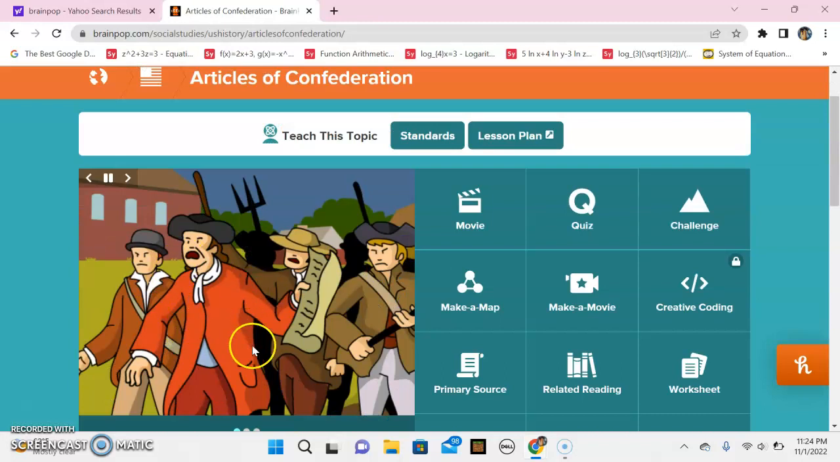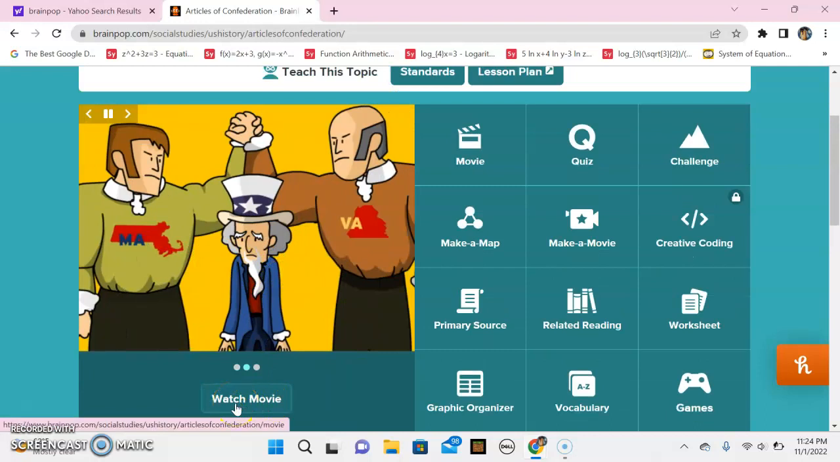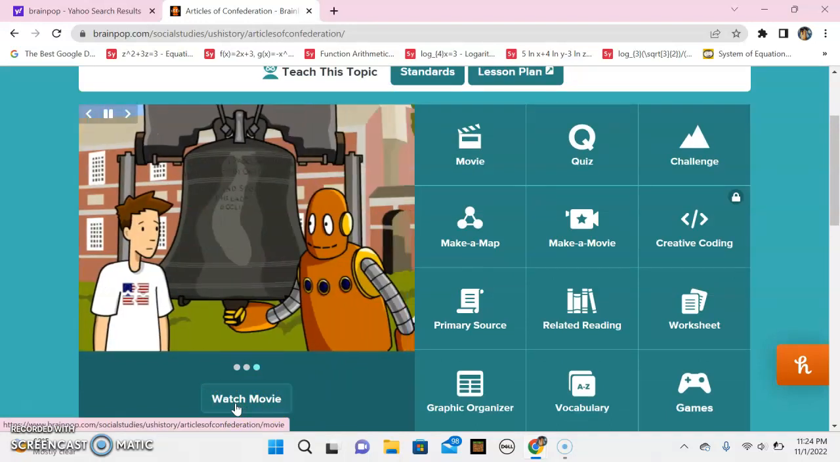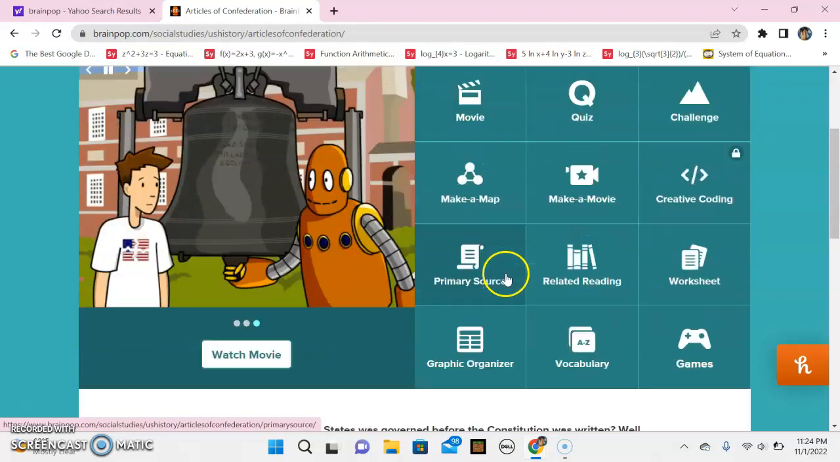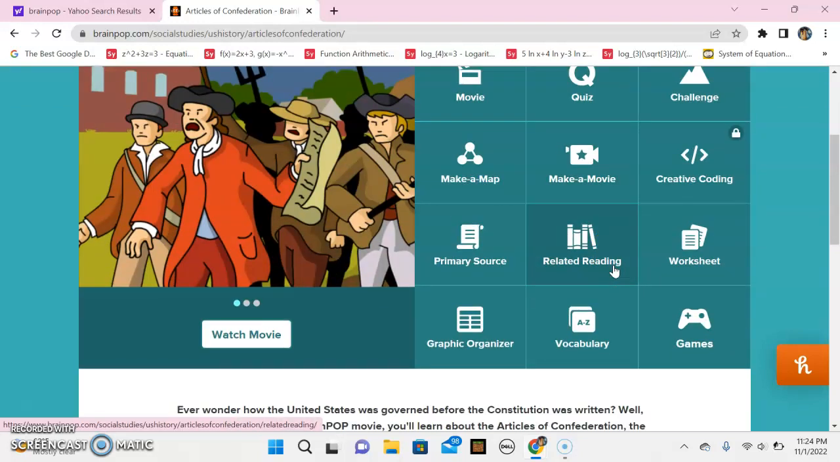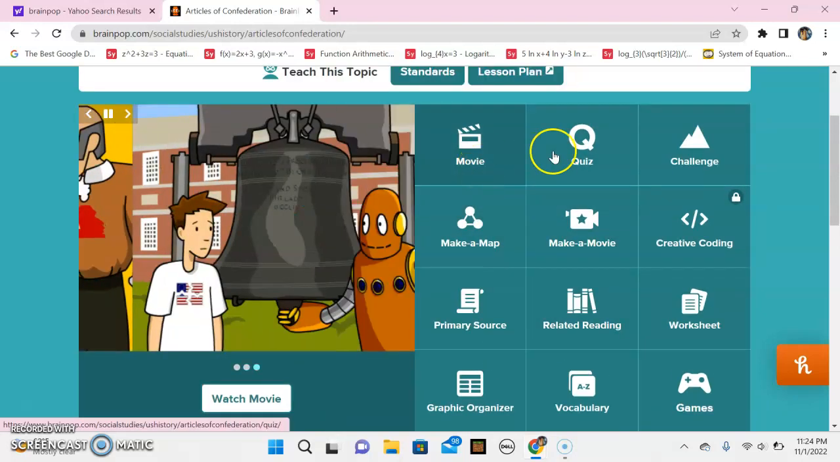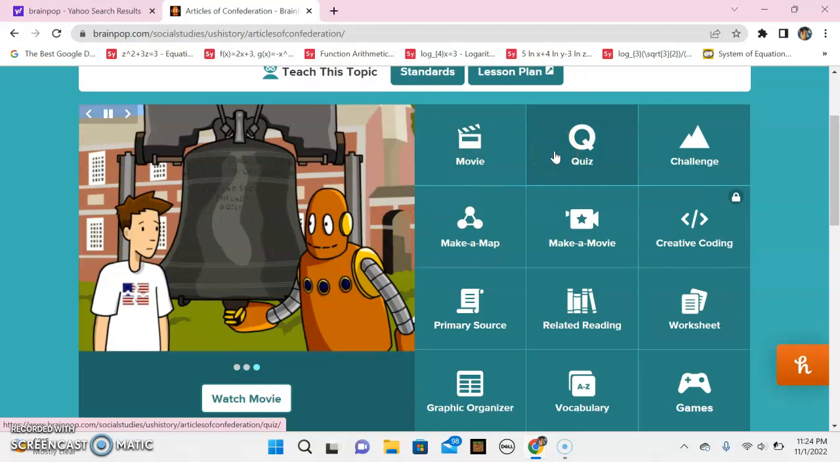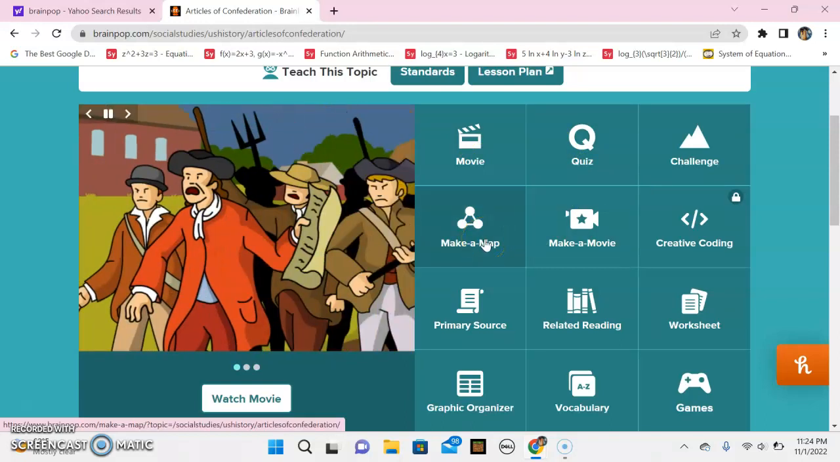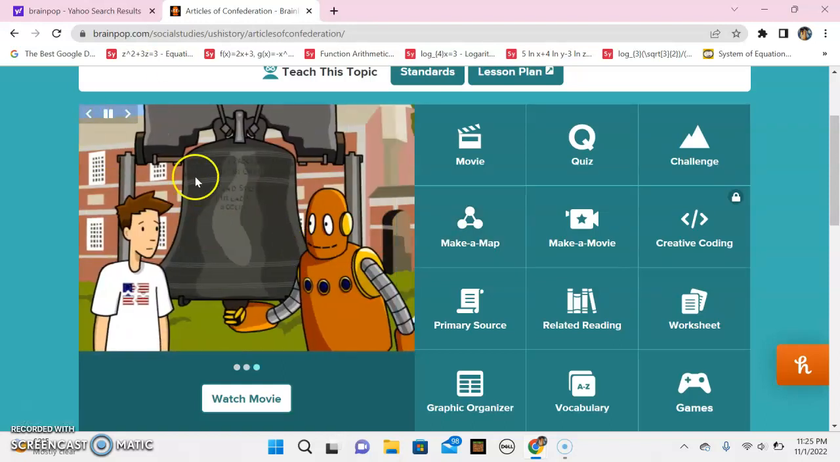You'll see the movie right over here, and I want you guys to hit watch movie. And after you watch that movie, there's a whole list of activities you can do to further your understanding of the topic. So the movie, and then there's a quiz just to test your knowledge, and there's a map, a diagram where you can list out the chronological order of how things happened in the movie right over here.